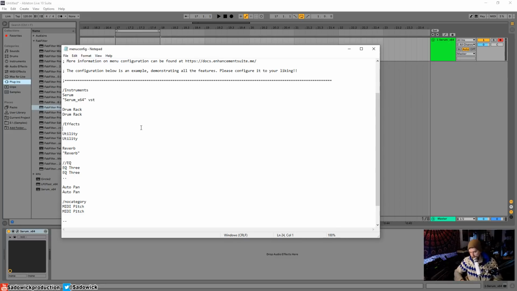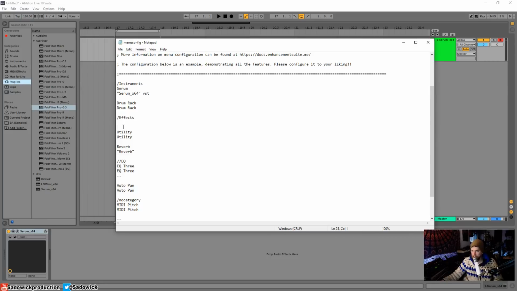Something that I use a lot is FabFilter Pro Q3. This is case sensitive, so I'm going to be extra careful. FabFilter Pro dash Q 3. I guess that will be the name of the thing here. And then I'm going to go quote, FabFilter Pro Q3, quote, VST. And no, you know what? Let's just call this Pro Q3.